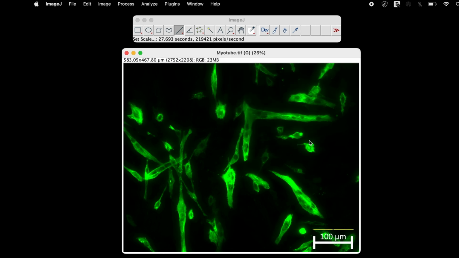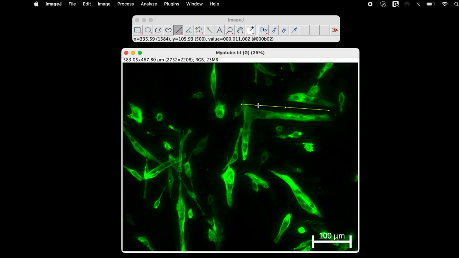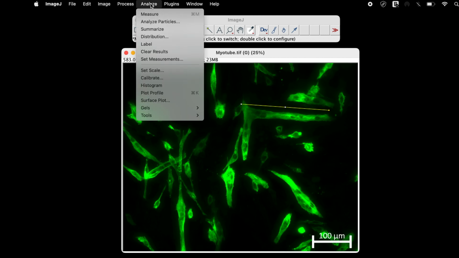Now let us measure the length of the myotube. Click on the line tool from above and draw a straight line parallel to the myotube length to be determined. To obtain the length of the myotube, click on Analyze and Measure.